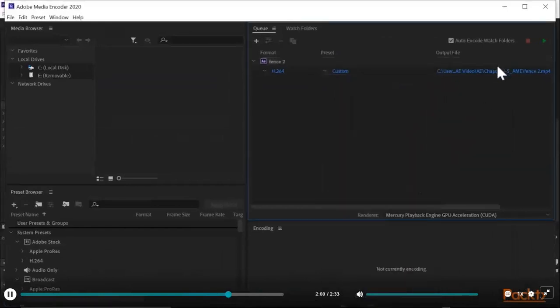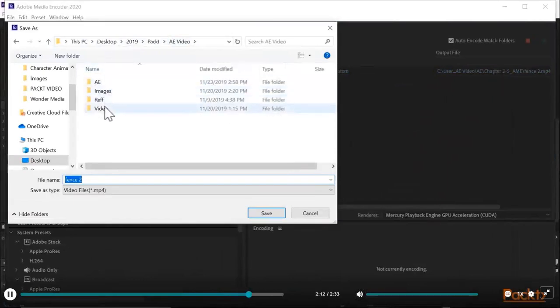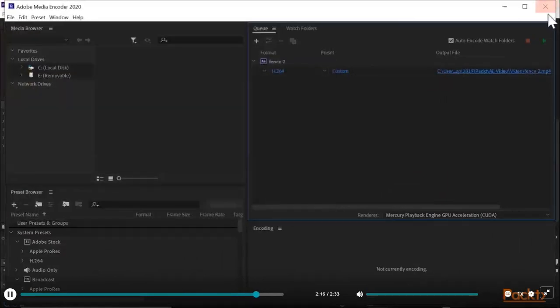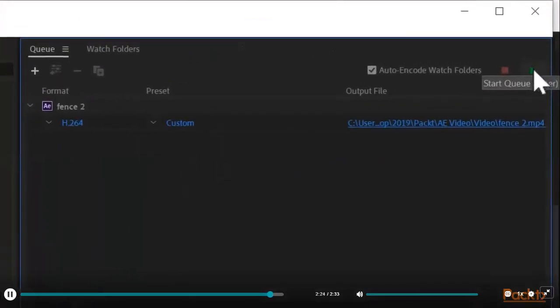Okay, so if I click on this right here, that will allow me to decide where I want my file saved. If I click on this folder, it will allow me to go into whatever folder I want to go into, and I can just save it out there. Okay, so that is how you use Adobe Media Encoder. Be sure and click on that green triangle to start your render.